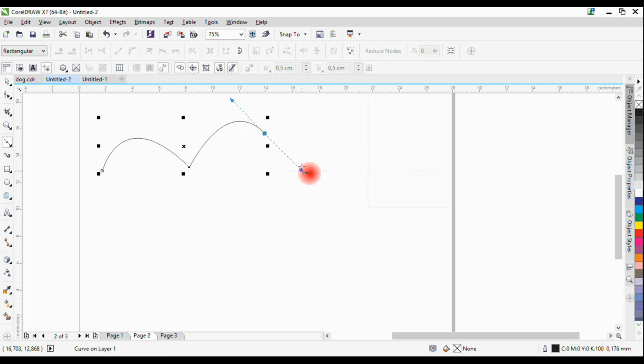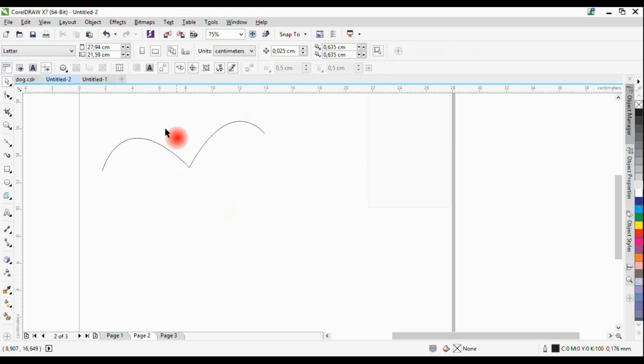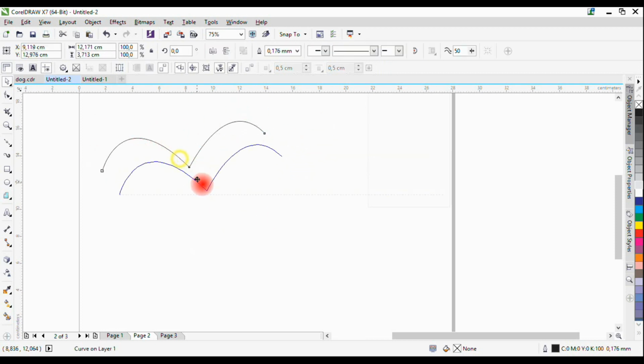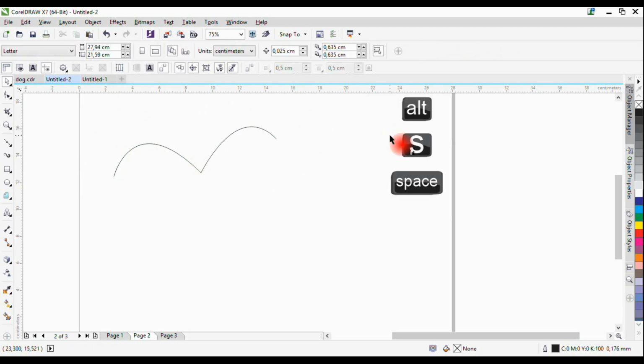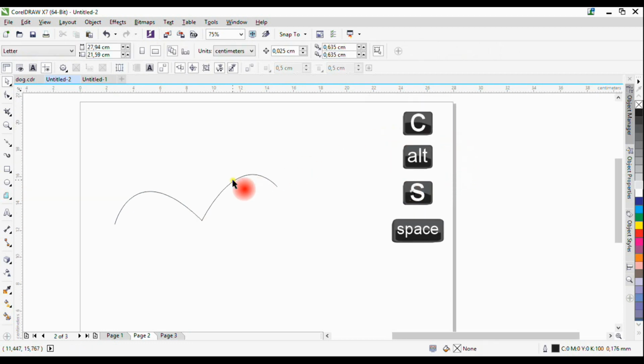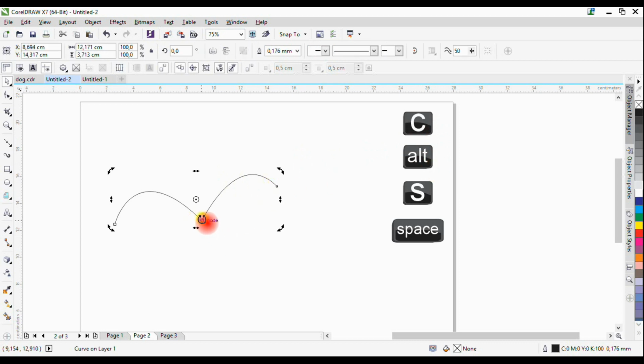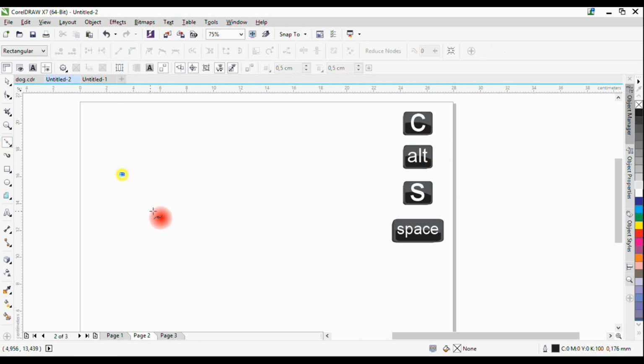And when you are satisfied with the line segments that you've done, simply press the space bar and it'll finish the line segments. So again, you got C for the cusp, Alt to move the node up and down, S to go back to symmetrical, and when you finish you press the space bar.